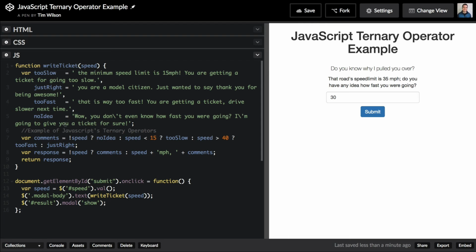Then with the response, if the speed does exist, I want to put the speed along with miles per hour, and then a space with whatever comments were evaluated there. But if the speed doesn't exist, I just want to put the comments. I don't want there to be an empty speed and then the miles per hour with the comma. Then I'm just returning the response.